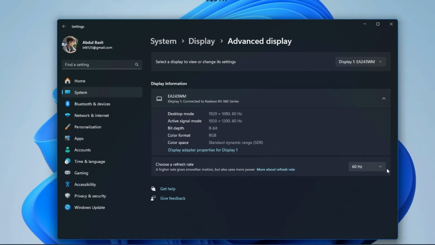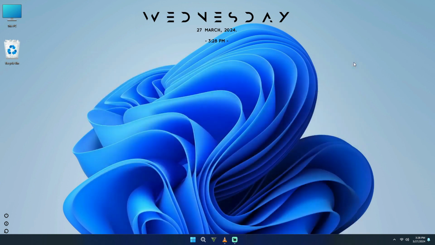And there you have it. That's how you can easily check and adjust the display refresh rate on your Windows 11 operating system.